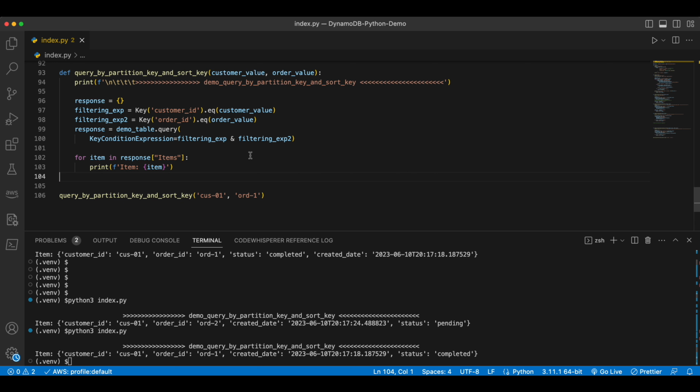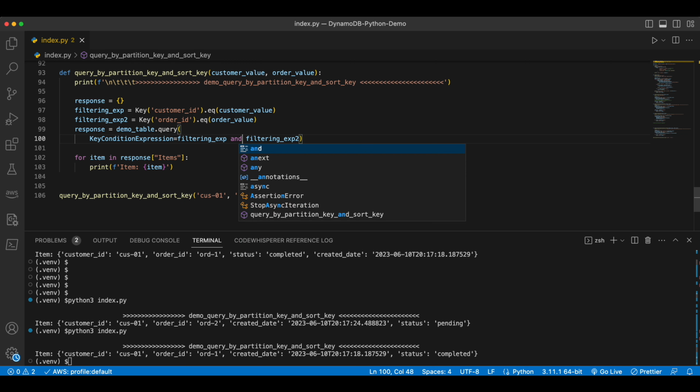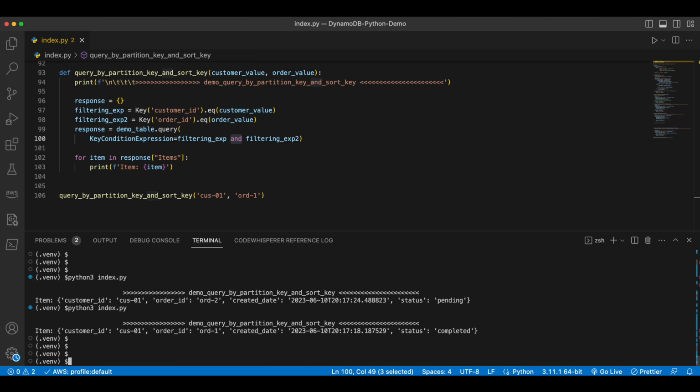But there's one trick here. Because you are in Python, more likely you're going to use the AND keyword over here rather than the ampersand. If I use Python's AND, it's going to break the whole thing, and it's hard to figure out what's wrong with the query. So I'll show you the error. If I run this with the Python AND, not the ampersand, let's see what the error looks like.